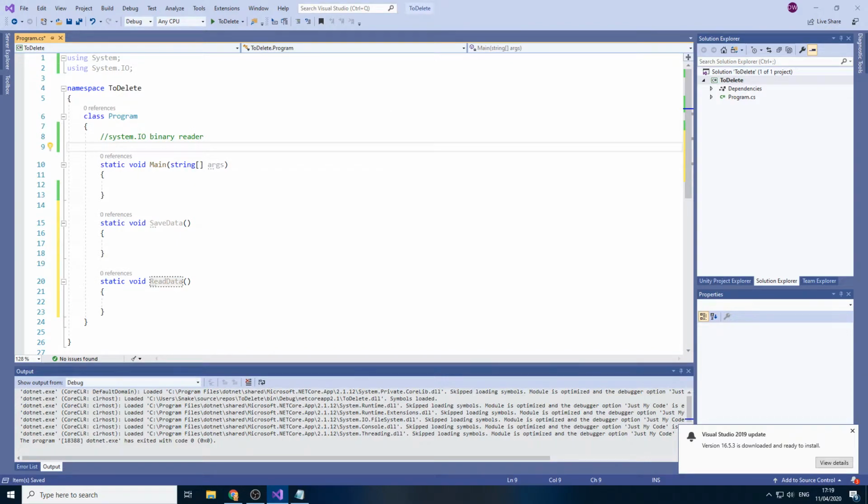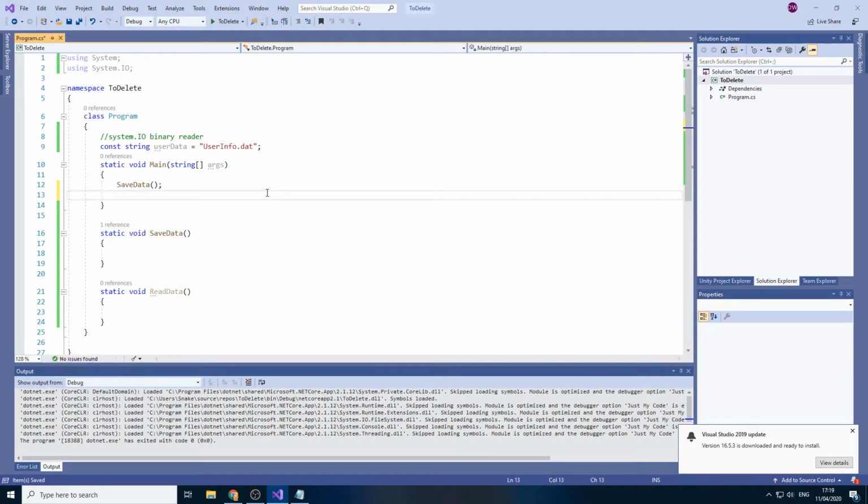Now, for starters, we will need to have some kind of a path to where it's saved on our computer. So make a constant, let's call it userData. And then this could be the userinfo.dat. This could be anything, it doesn't have to be .dat, we can have it be whatever you want it to be. Of course, we want to call all of that from Main.